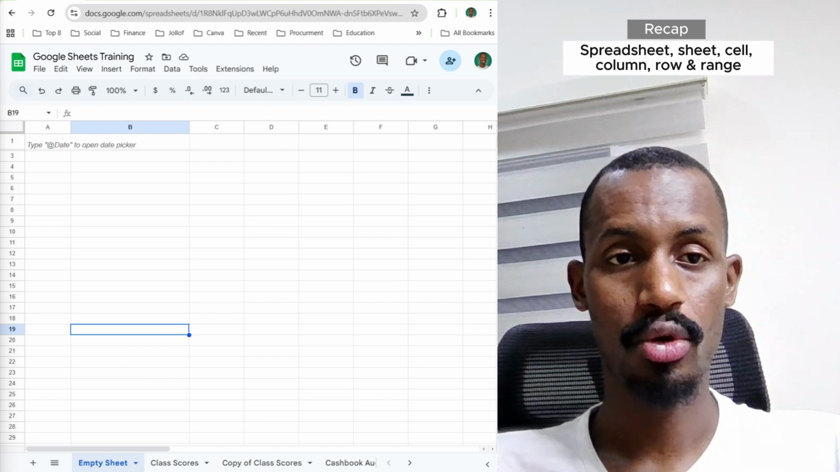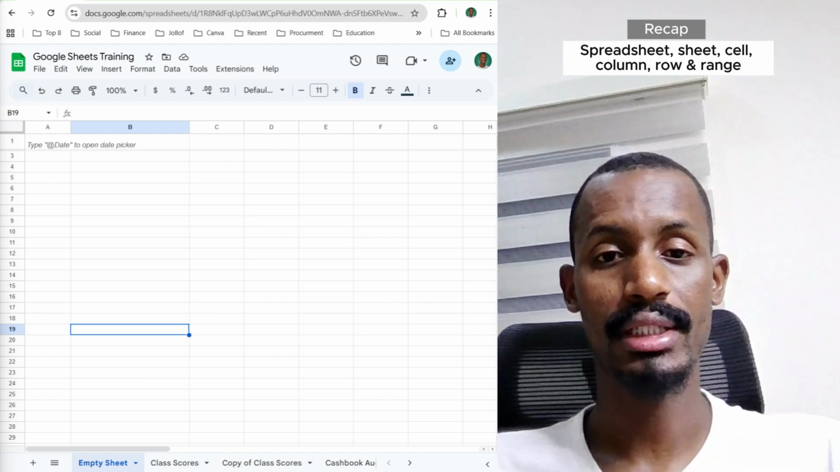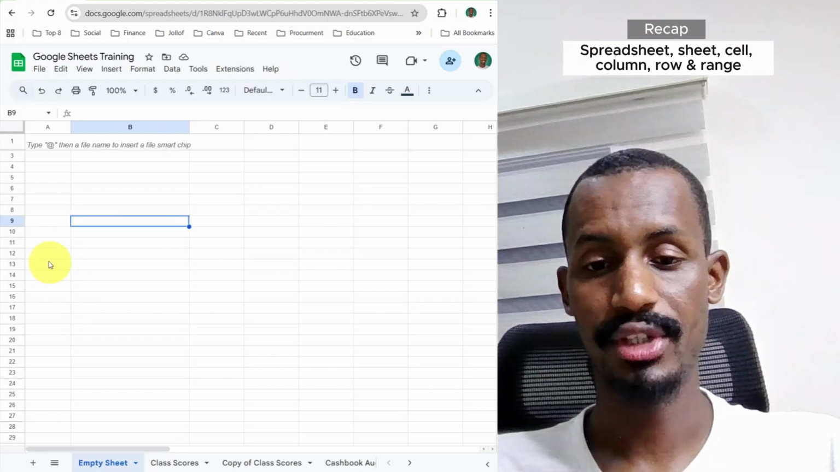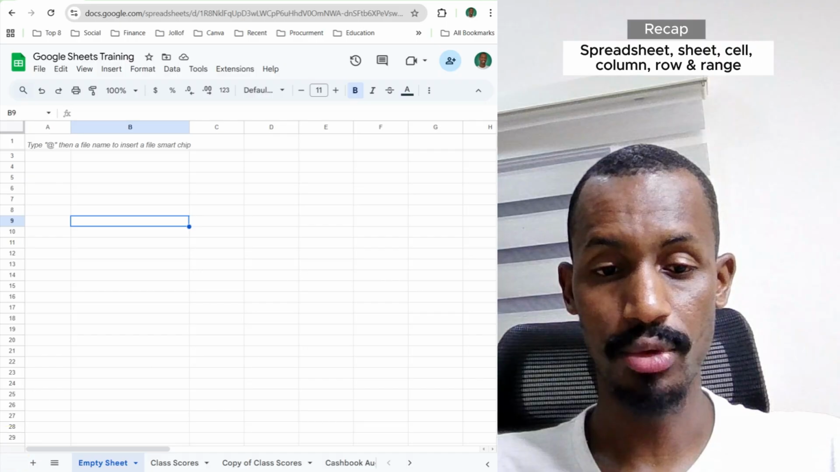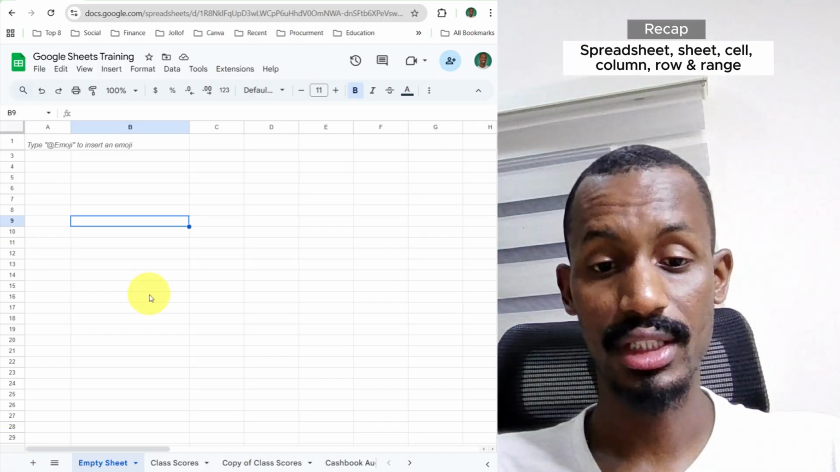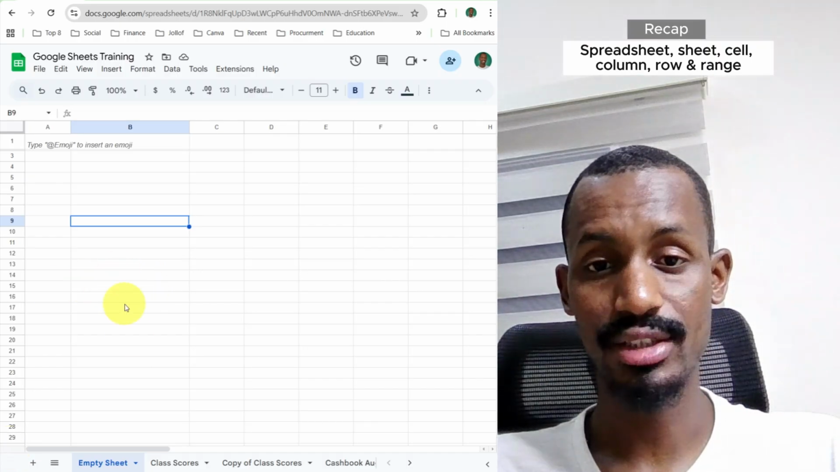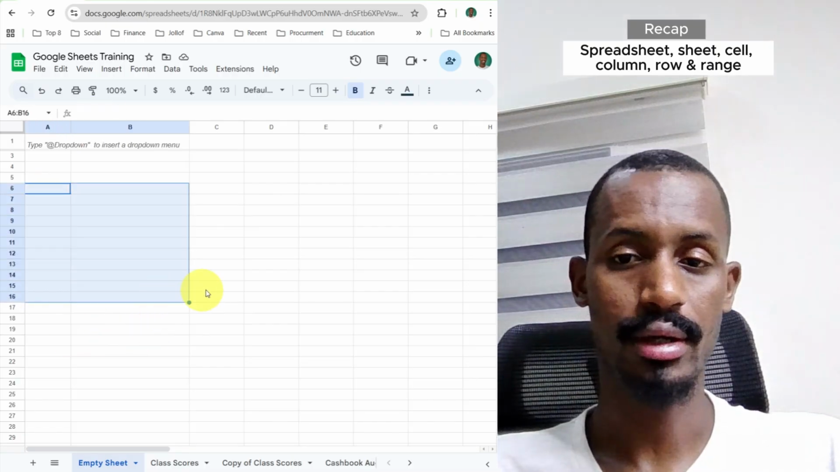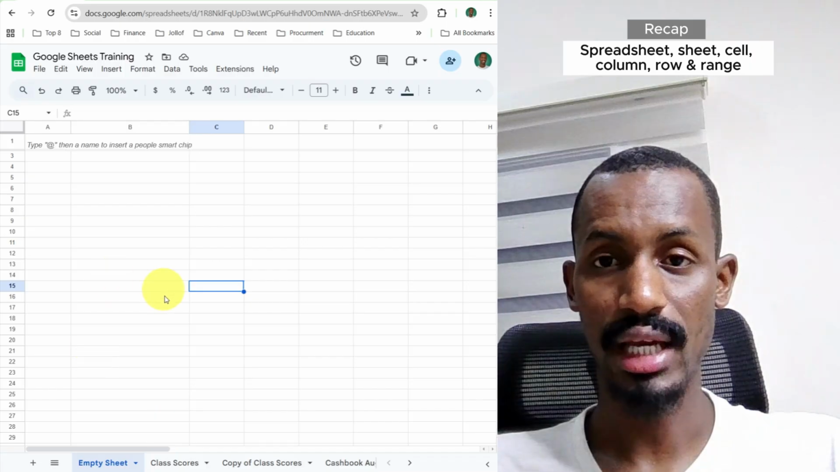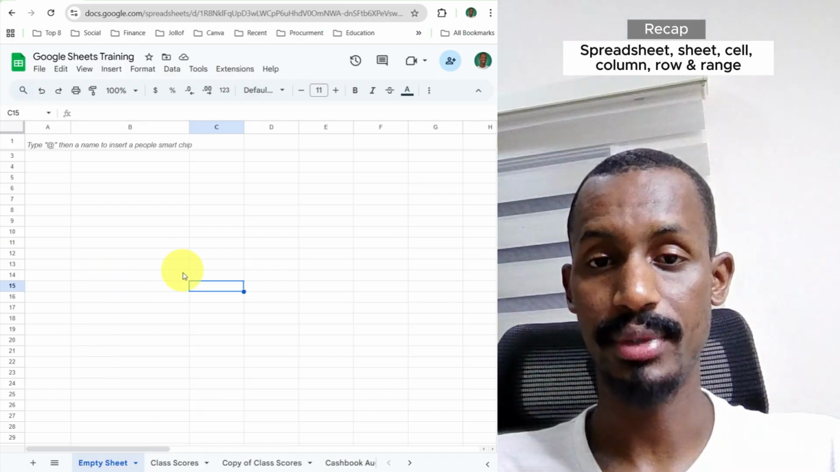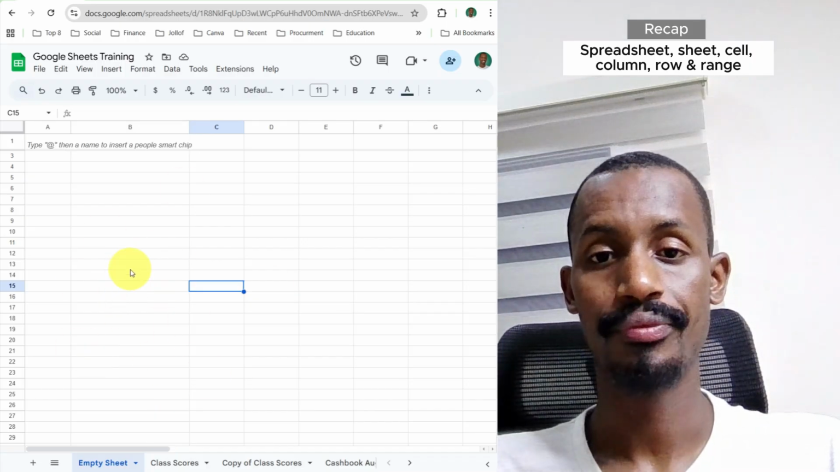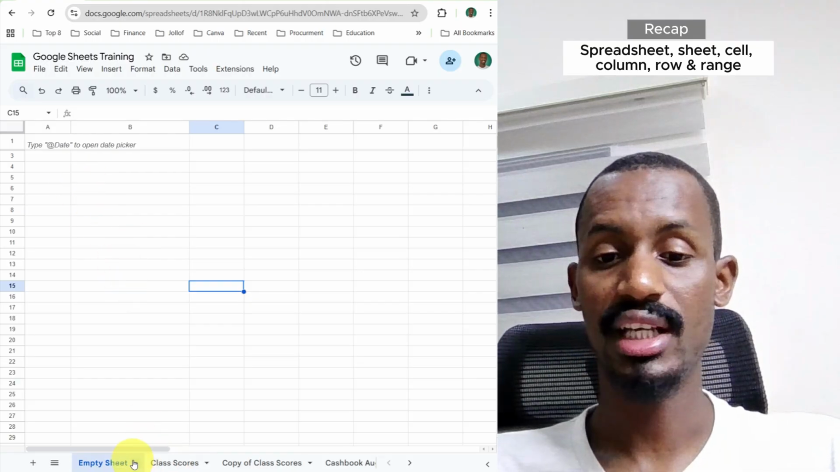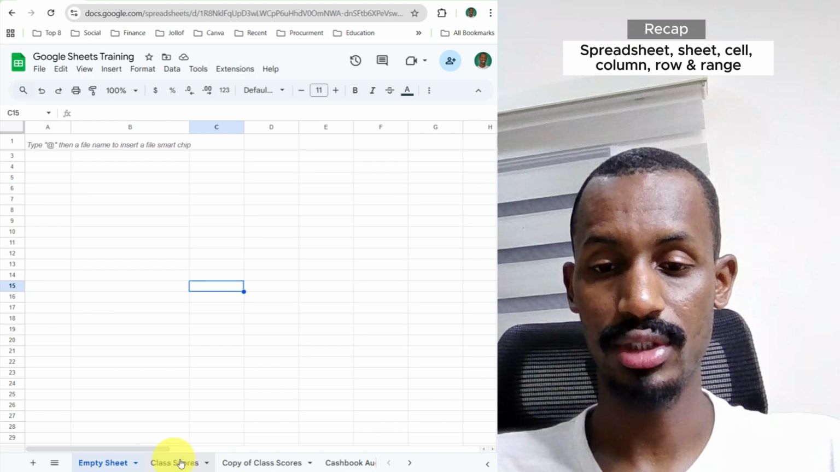Now let's talk about cursor transformation. But before that, let's do a recap of what a spreadsheet is. Remember, we say that a spreadsheet is just a table with an unlimited number of cells, rows, columns, and ranges. A cell is just like any other table. A spreadsheet is just like any other table, as you can see here. And a sheet, these are the sheets.